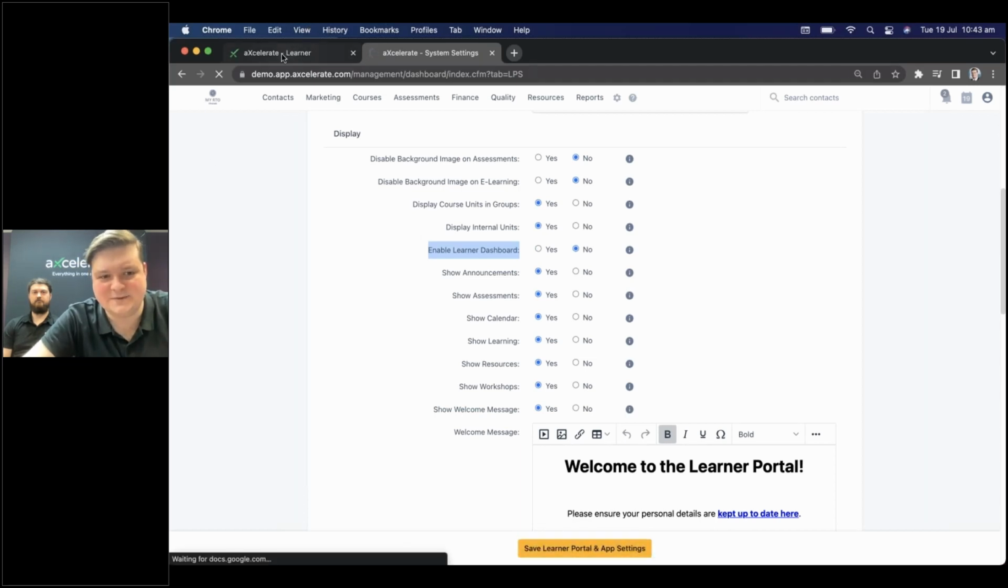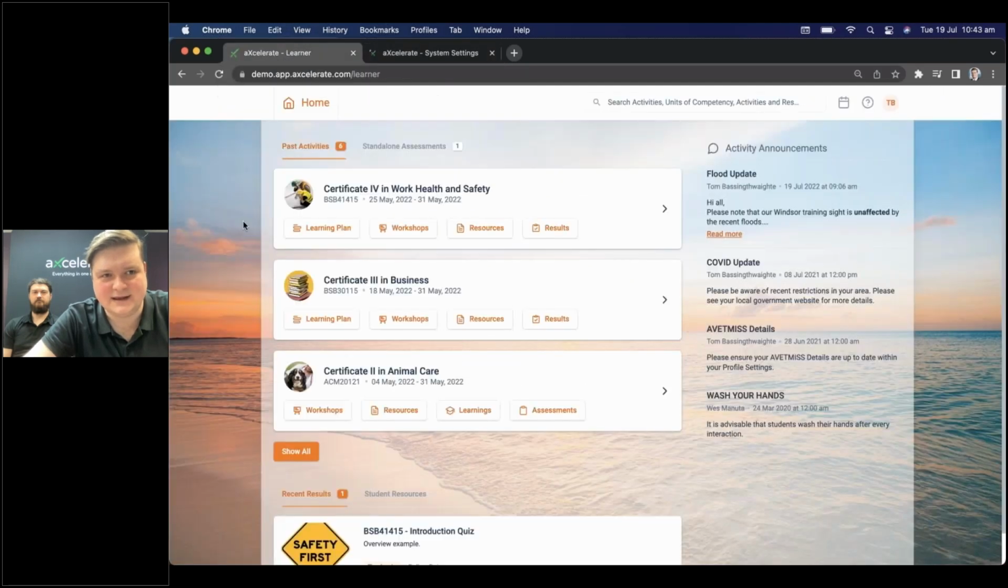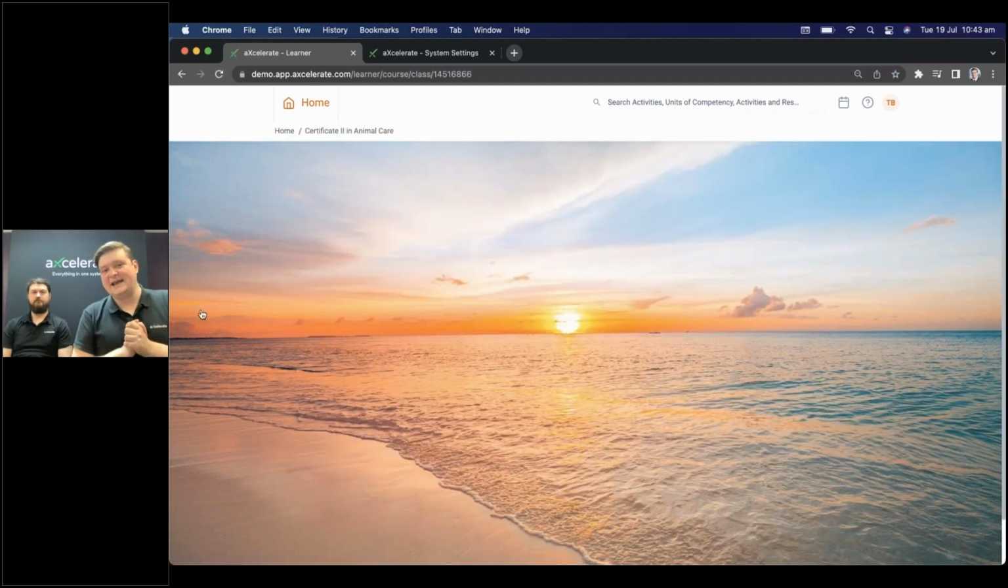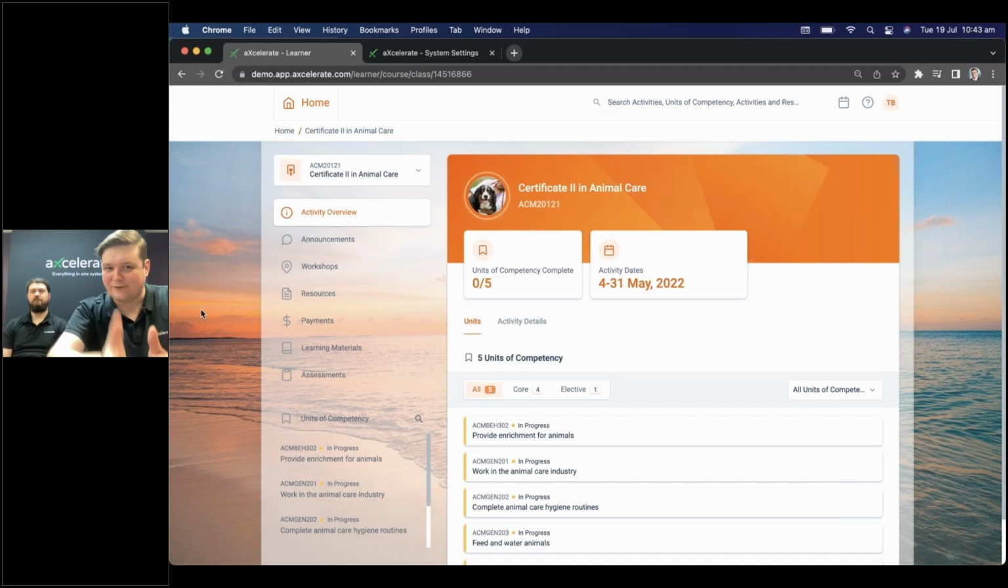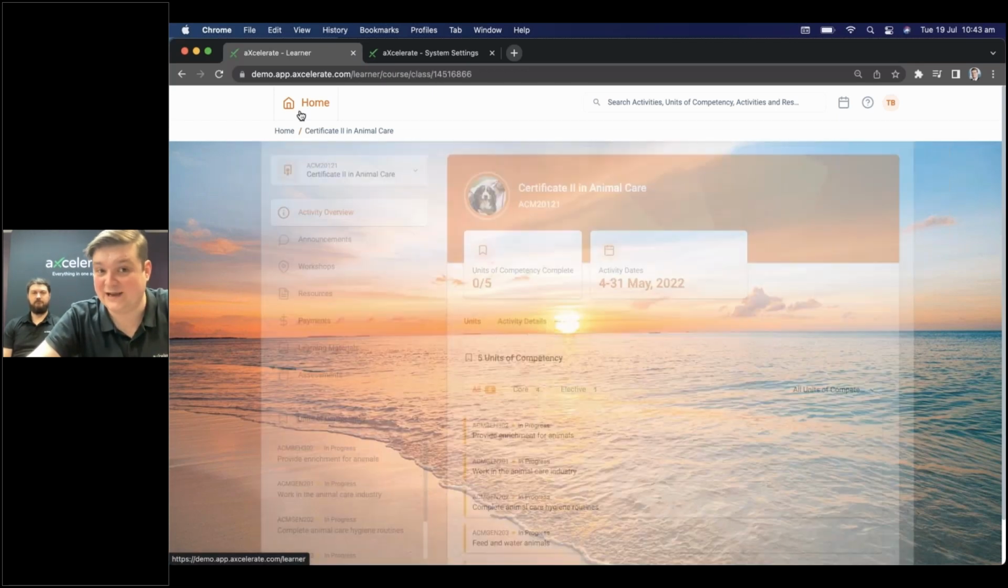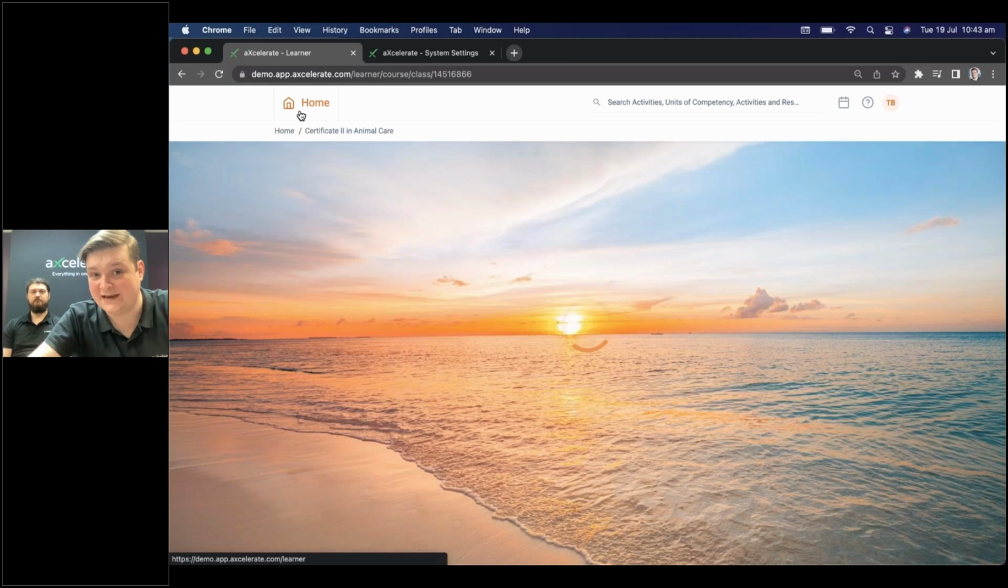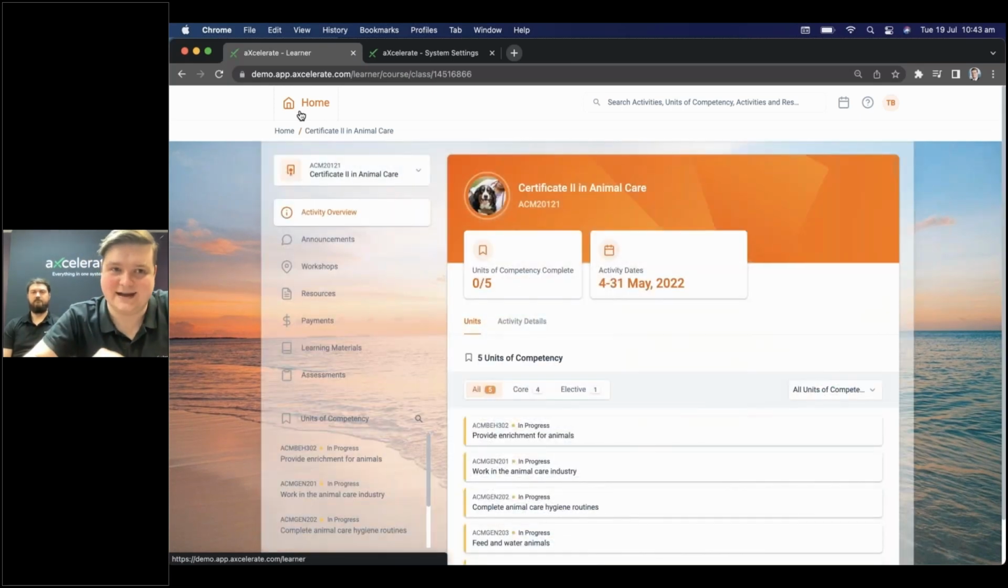I'm going to come back into my Learner Portal once this has had a think. There we go. Now I'm going to refresh my page. All I'm going to do is click refresh, and you'll see now it puts me directly into one of my classes, my most recent class. My dashboard has been disabled. If I click home, it doesn't let me return and it will keep me in my class.